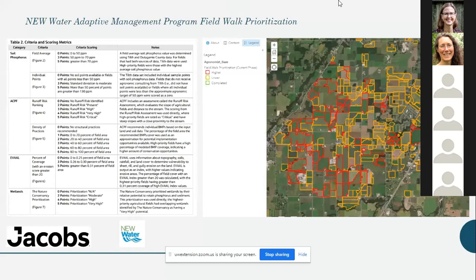Another example where ACPF, EVAL, and soil test phosphorus data was used in combination was for prioritizing field walks for NEW Water's Adaptive Management Program. So NEW Water is Green Bay's Metropolitan Sewerage District. So they had chosen the Schwabenon and Dutchman sub-watersheds in the Lower Fox River Adaptive Management option for the permit compliance.